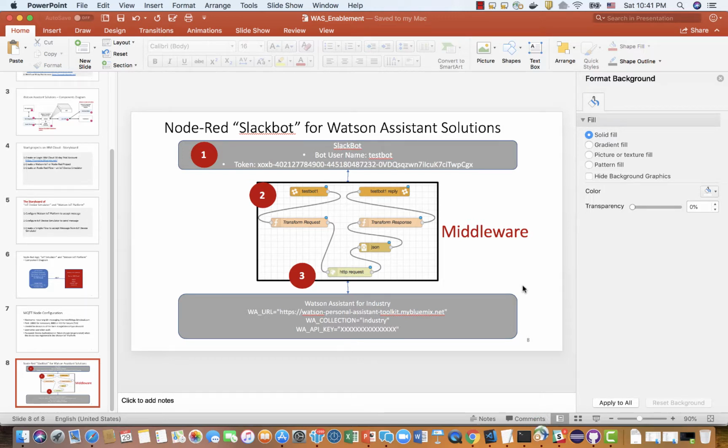Last video, we did steps 1 and 2 of the Node-RED Slackbot for the Watson Assistant solutions. We made an echo node to make 1 and 2 integrated. In this video, we will focus on number 3. As you can see, the picture has already changed. I already put the Node-RED flow here.